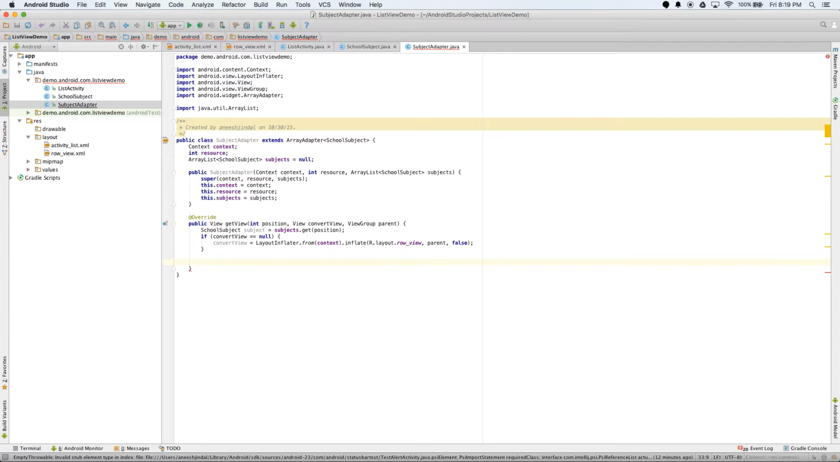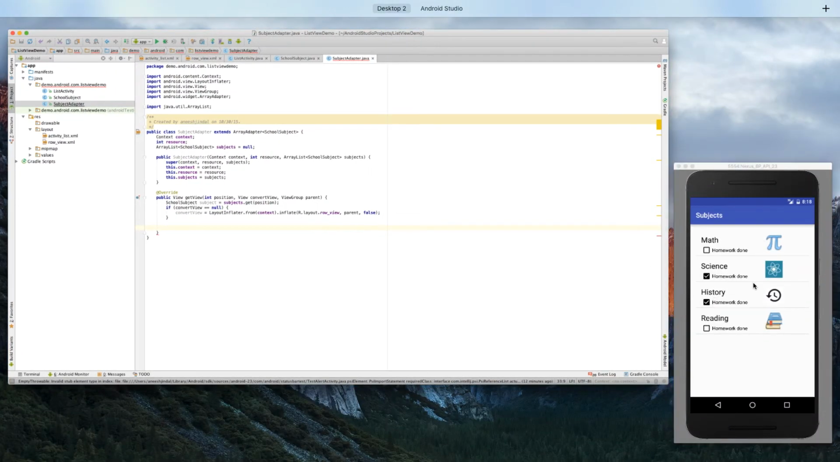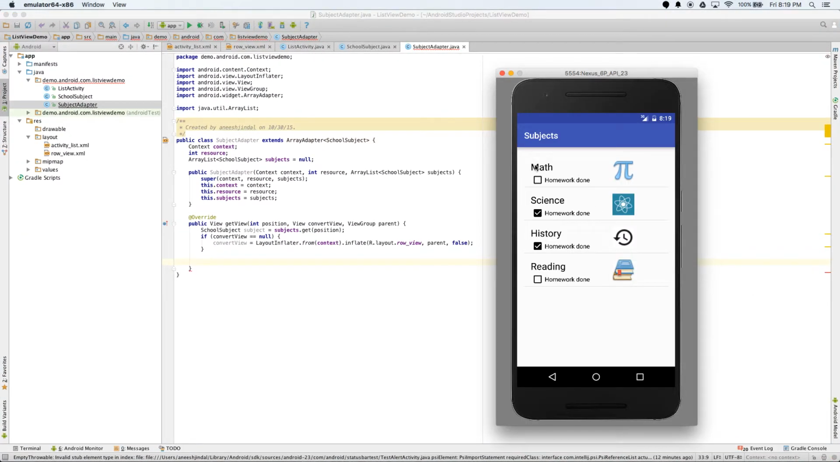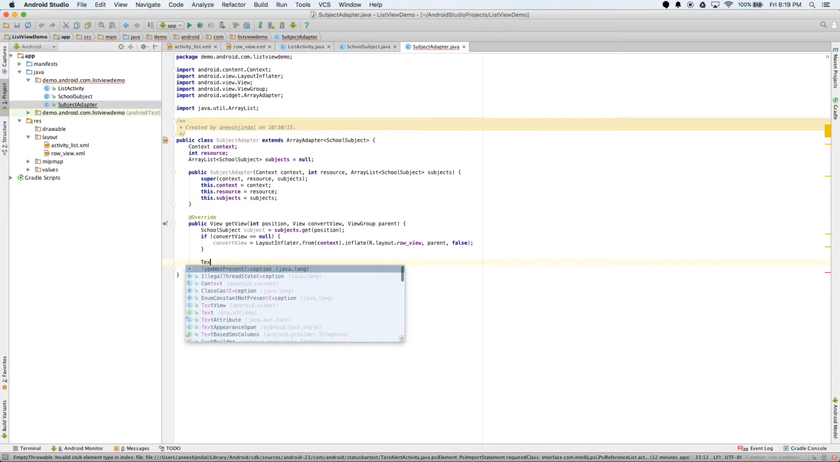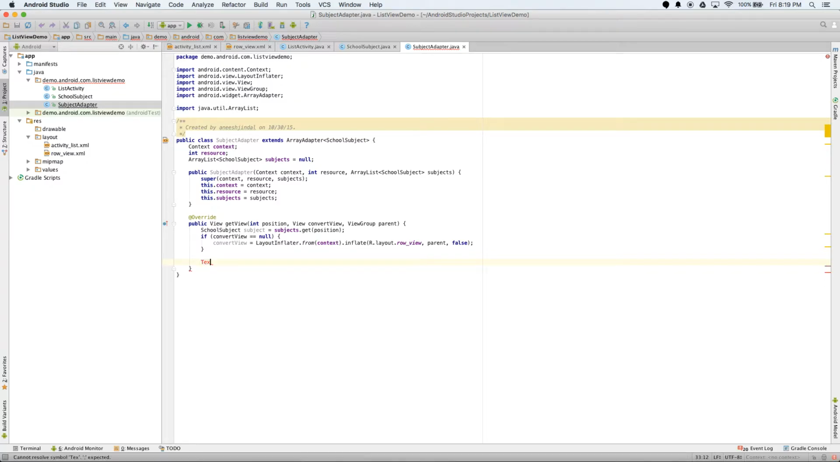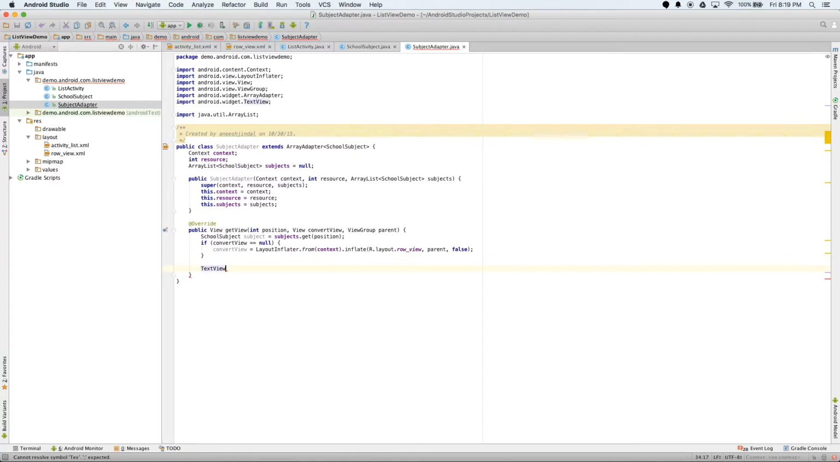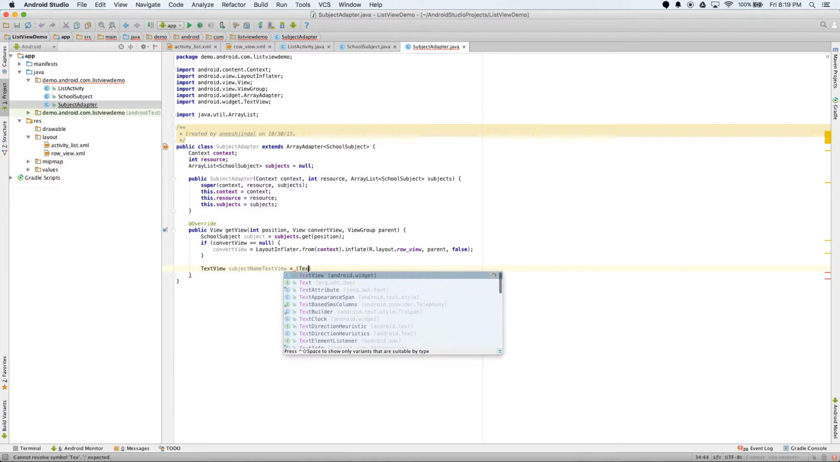Now, if you think about it, what we're really doing is just changing the values in each of these views. And this is something you guys actually already know how to do. We have a text view, so we'll make a text view. This one is subject name text view equals text view.